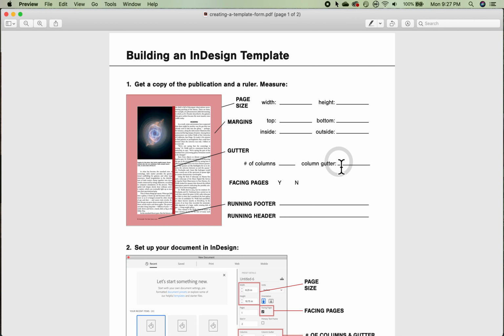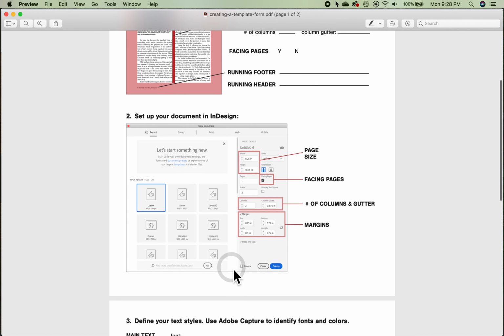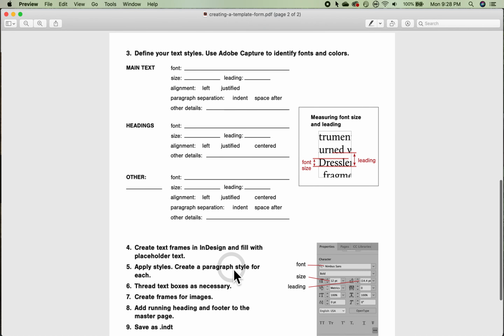That means, is it designed so that the reader will view two pages at once, like a print magazine, or just one page? Then you're going to note what is in the running footer or running header. This diagram shows you where to put all of these measurements into InDesign when you create a new document, but I'm going to show you how to do that in InDesign.